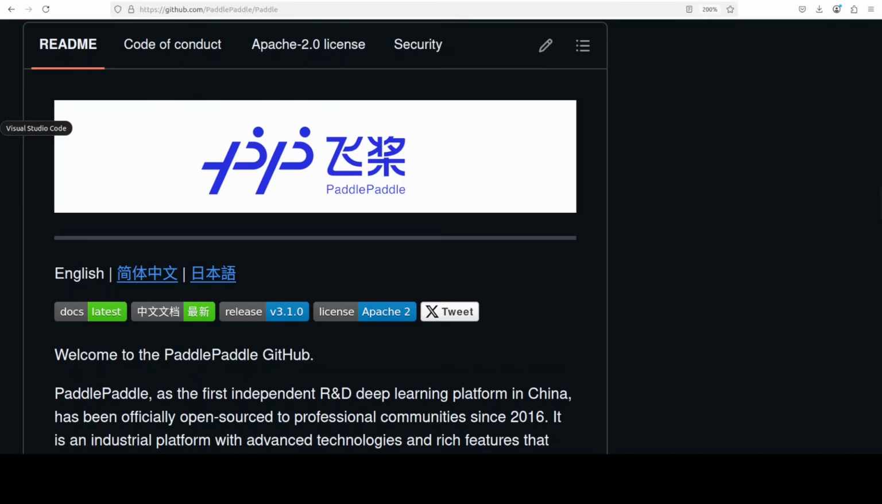If you look at its architectural and technical details, it was first released to the public in 2016, and since then it has evolved into a comprehensive platform that includes a core training framework, model libraries, end-to-end tools, and deployment capabilities. It supports both dynamic and static computational graphs, automatic parallelism for distributed training, and is optimized for heterogeneous hardware including NVIDIA's GPUs and Huawei's Ascend NPUs.